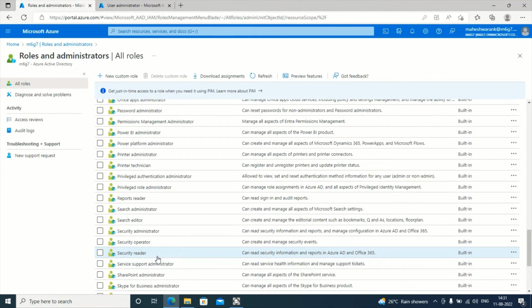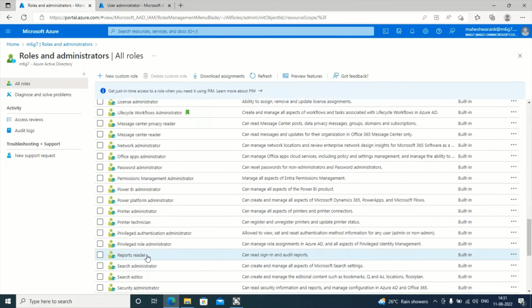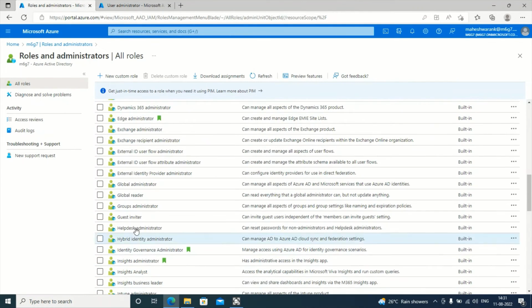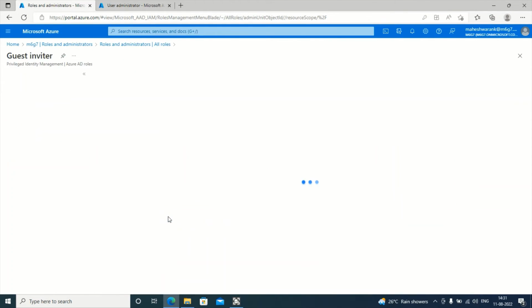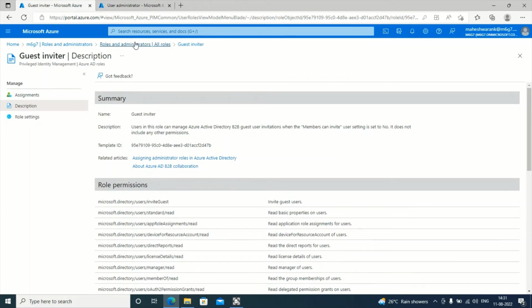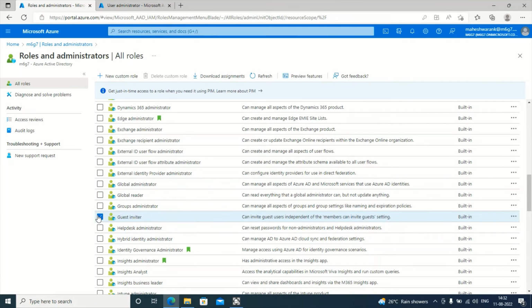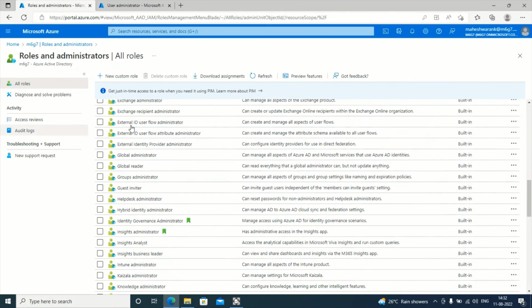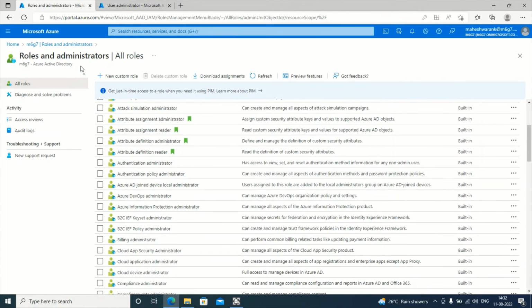I think you can see the guest inviter also here. See, there's a role available for guest inviter also. The requirement is met with this role itself. So that's the reason Microsoft has not provided that much custom role creation facility. So this is fine. So this is all about these roles and administrators.